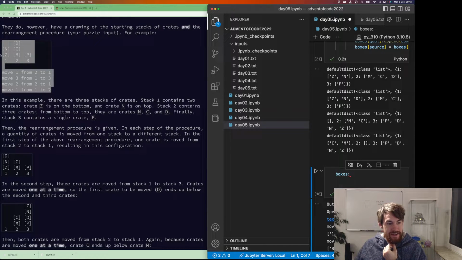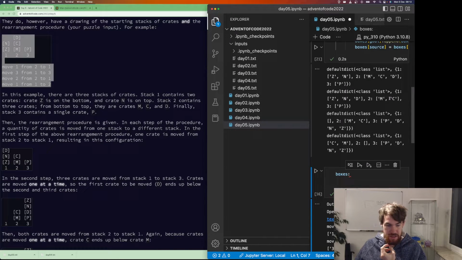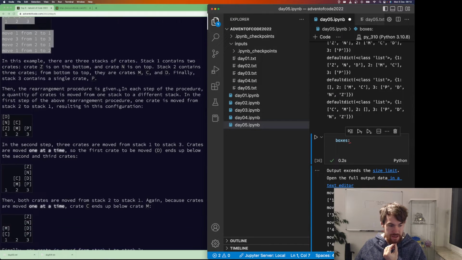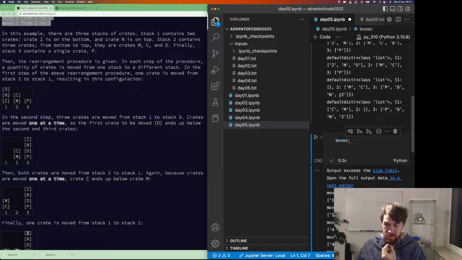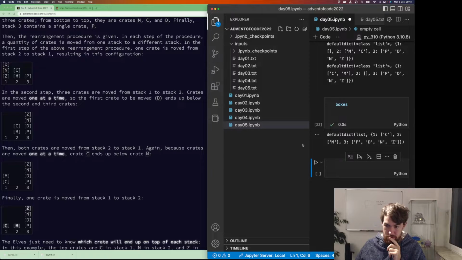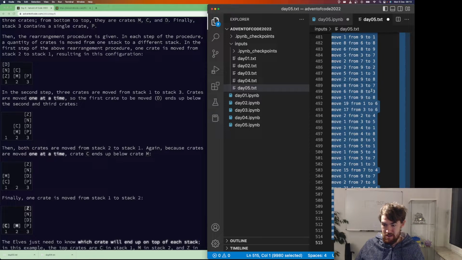It was a joke. We have to see an MCD MP, then we move 1 from 2 to 1, which would give us ZND, MCP, then we have move 3 from 1 to 3, and then we should get MCBDNZ, yeah, and then we have move 2 from 2 to 1, which gets us CMBDNZ, and then we have move 1 from 1 to 2, which gets us CMBDNZ. Yeah, that's perfect.